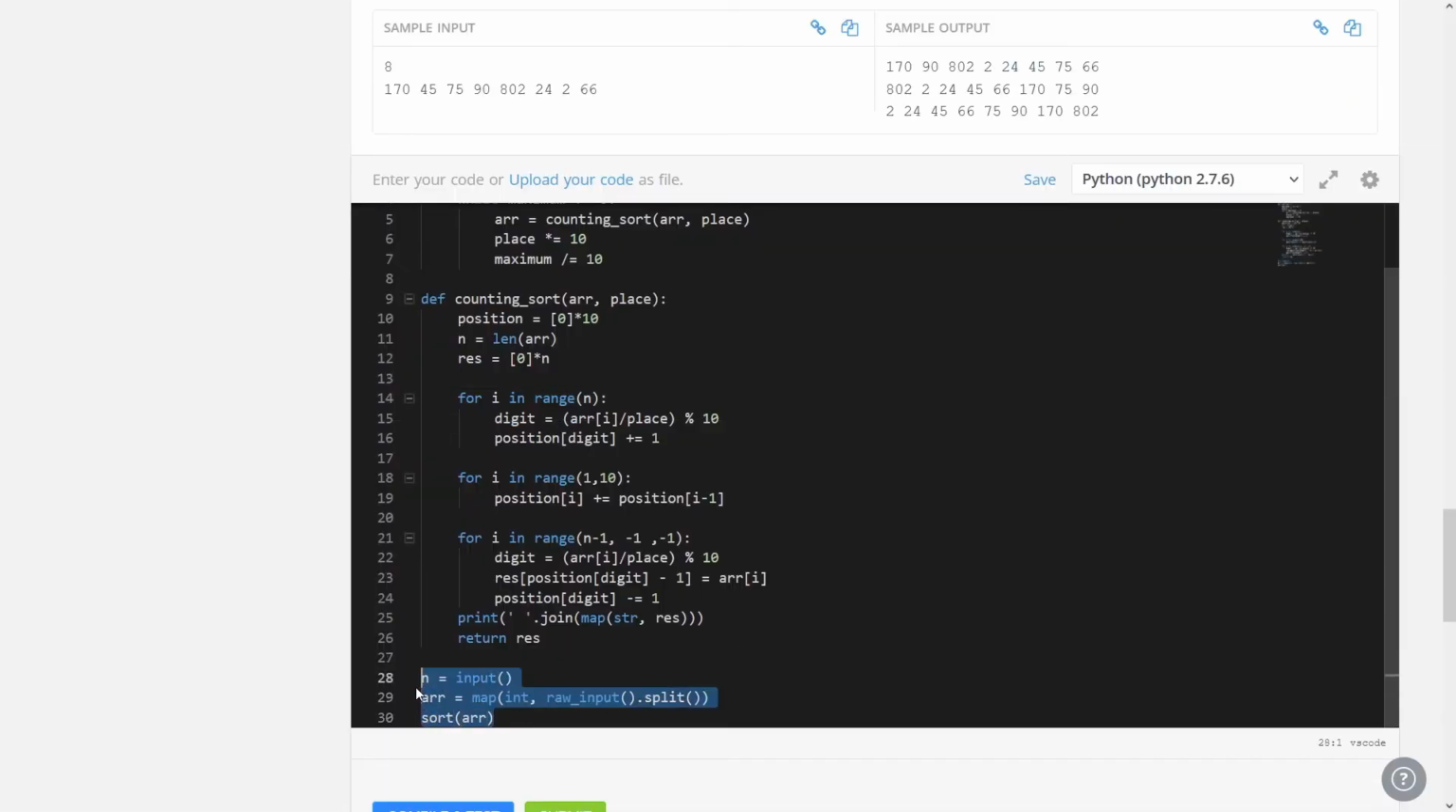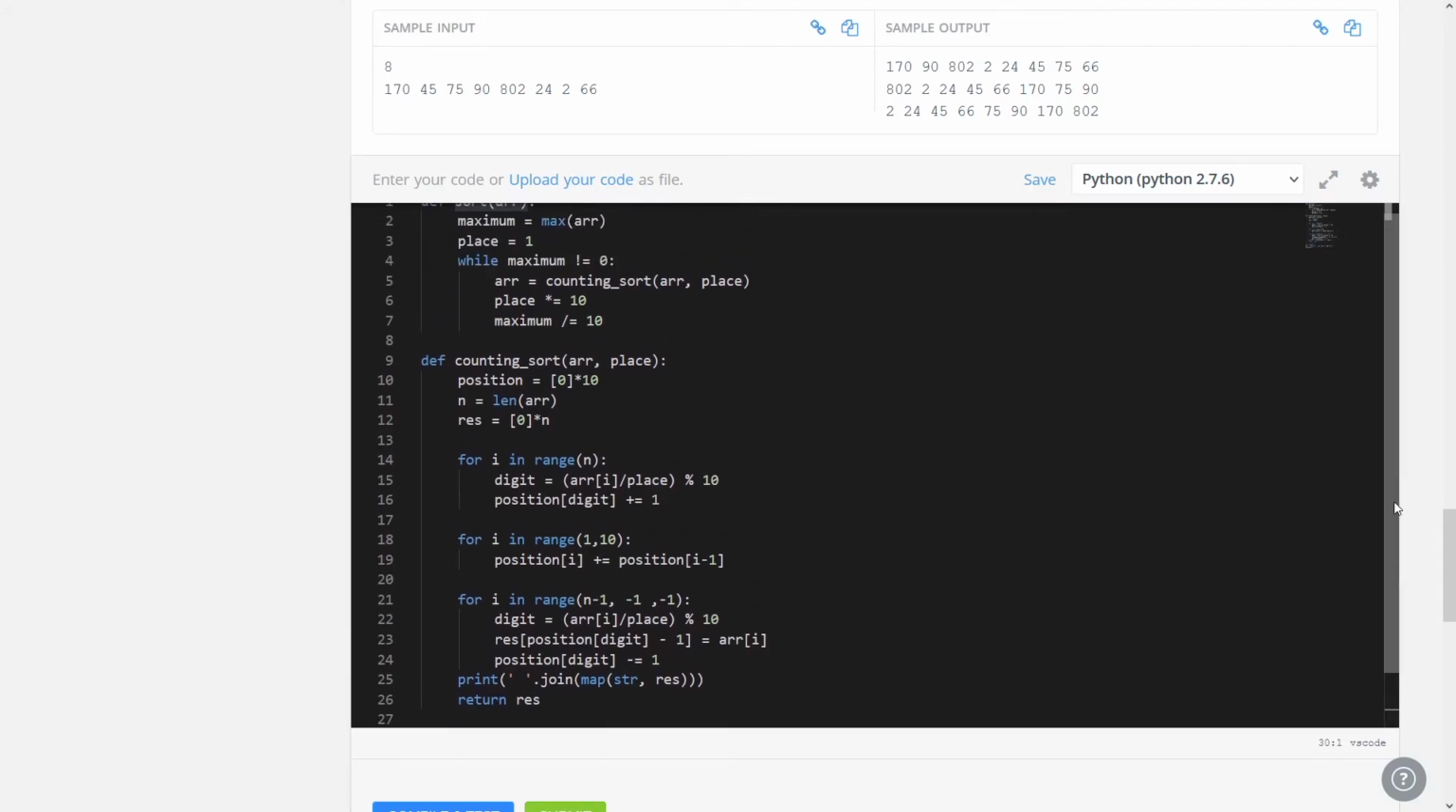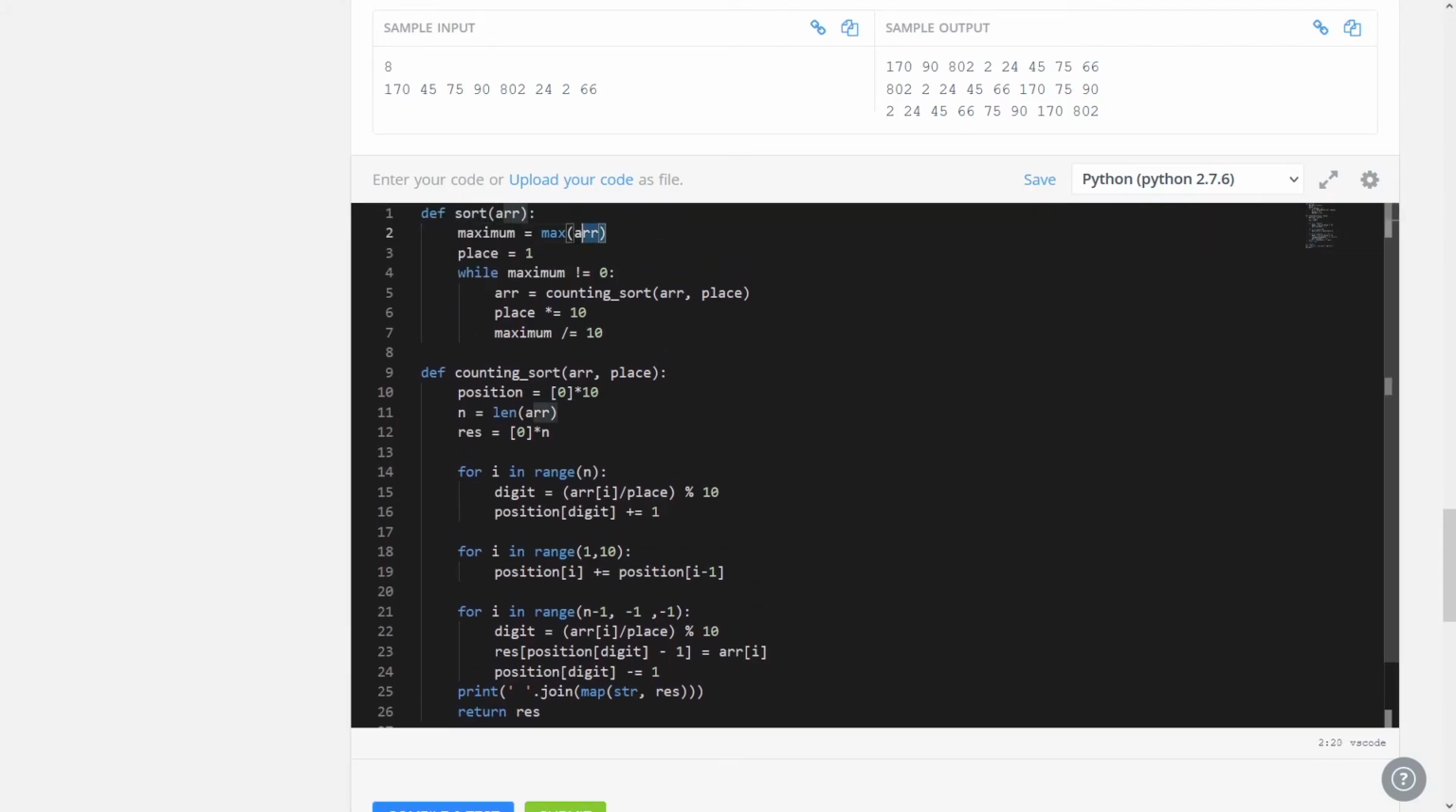First, we take the input and we sort it. The output of this sort function has to be a fully sorted array. In that sort function, the first thing we do is identify the maximum number in the array. Say it has k digits, we've got to ensure that we perform counting sort k times. Place will tell us the place value we're currently sorting. So initially, we sort the units place. Then we multiply it by 10, indicating that in the next iteration, we're going to sort the tens place, then the hundreds place, and so on.